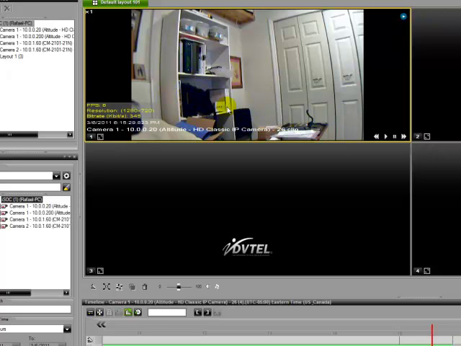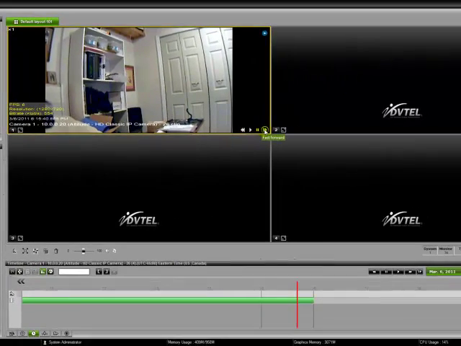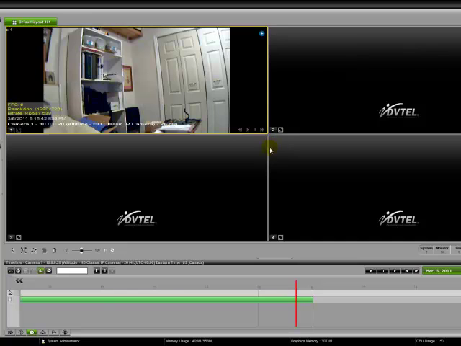You can now use the buttons to do rewind, playback, pause, and fast forward. You can also use the red indicator to fast forward and rewind video.